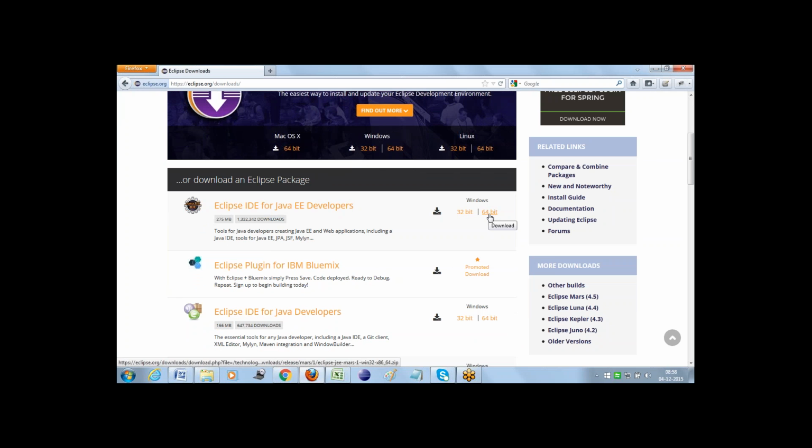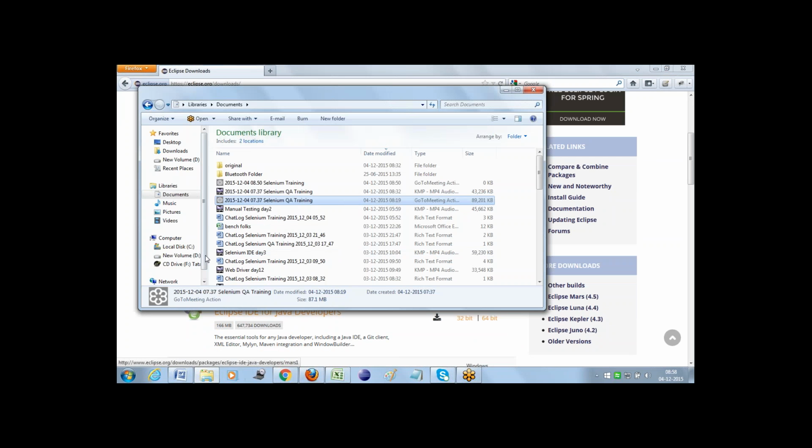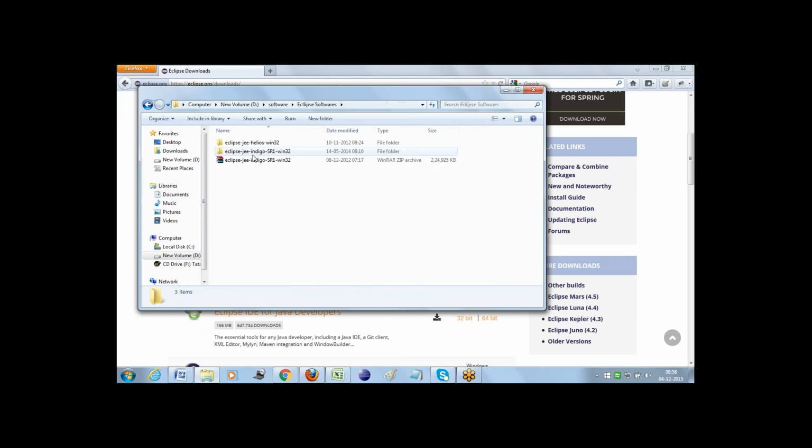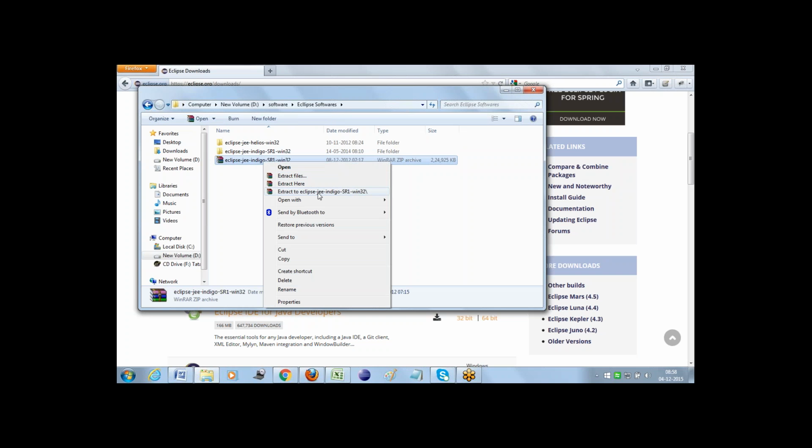I just downloaded that. Once it was downloaded, we can check it under these softwares. Whenever Eclipse is downloaded, by default it will download as a zip file. We need to extract the content. So how can we extract that? Right click, extract to Eclipse folder. So that is the fourth option which we need to select.